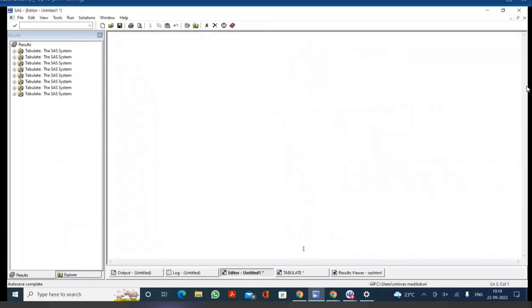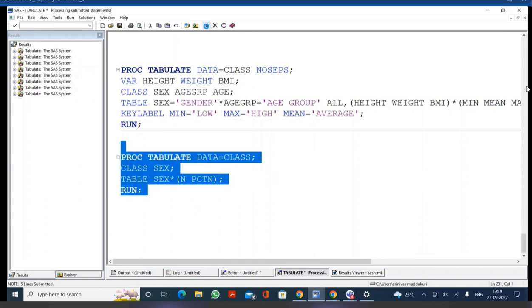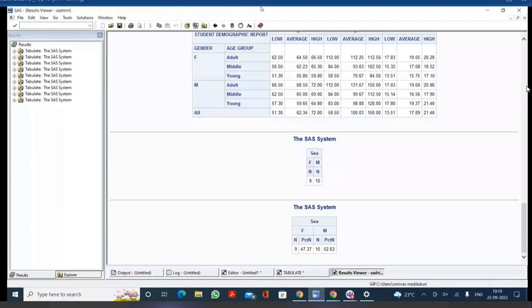I want to have both count and percentage. If you want to have a count and percent, in the TABLE statement, I'm writing TABLE sex into, now within the parentheses, I'm writing N and PCTN. Okay, now if I execute the program, we are going to get both the count and the percentage. Can you see? We are getting the N value and we are getting the percentage value.